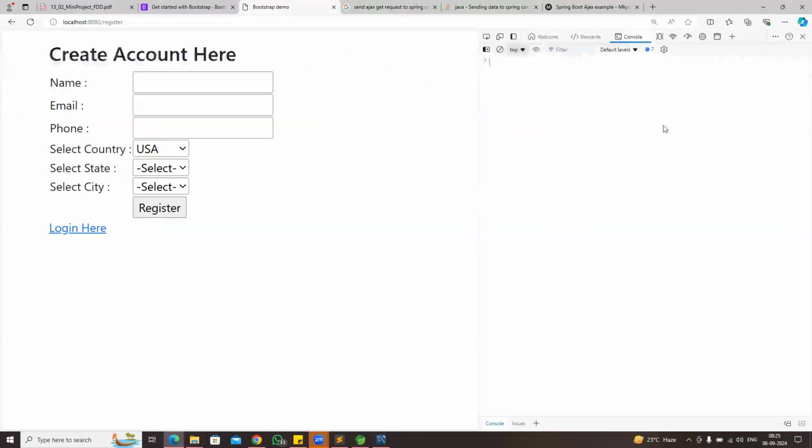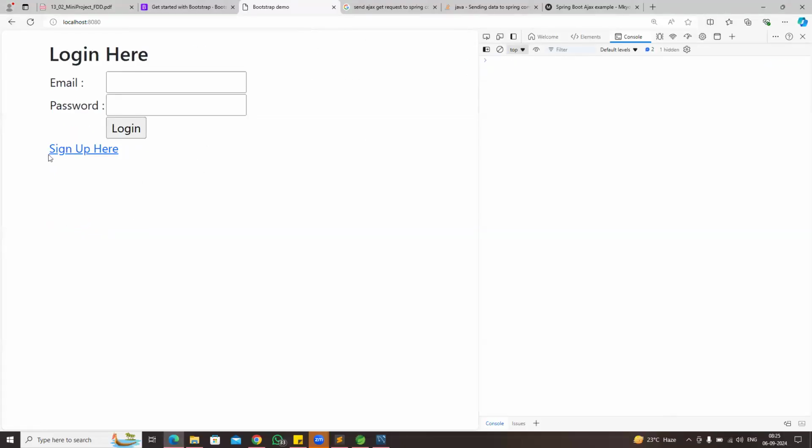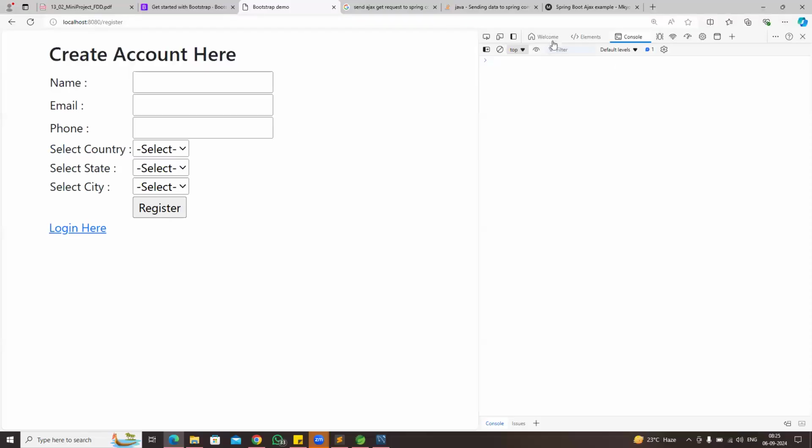So I open the browser console. Now let me change the country from USA to India. Let me reload this page. Okay, go to sign up here. The browser console is empty. There is no data in the browser console. Select country as India. When I select India, now you see I got the India states. Now if I select USA, I got the USA states, RI and New Jersey.